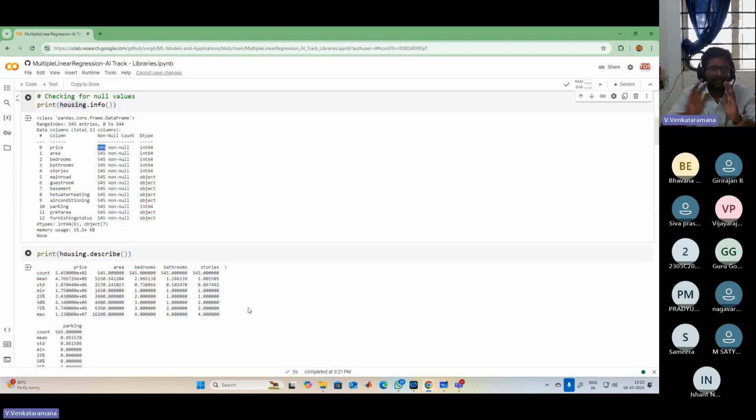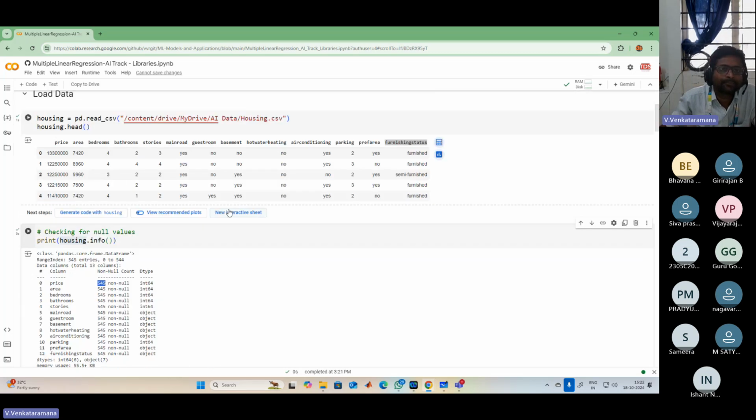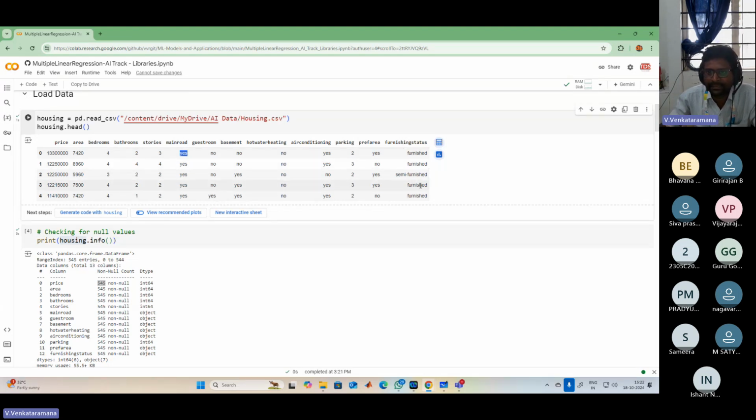Okay. But the thing is, your computer, your machine learning model, expects numbers, not text. If you have some text information, you have to convert it into numbers. Why am I saying this? You can see the main road feature. It may be main road yes or no, guest room yes or no. These are words, right? In the case of furnishing status, it may be furnished, unfurnished, or semi-furnished. So you can't feed the data as it is. You have to convert everything into numbers.